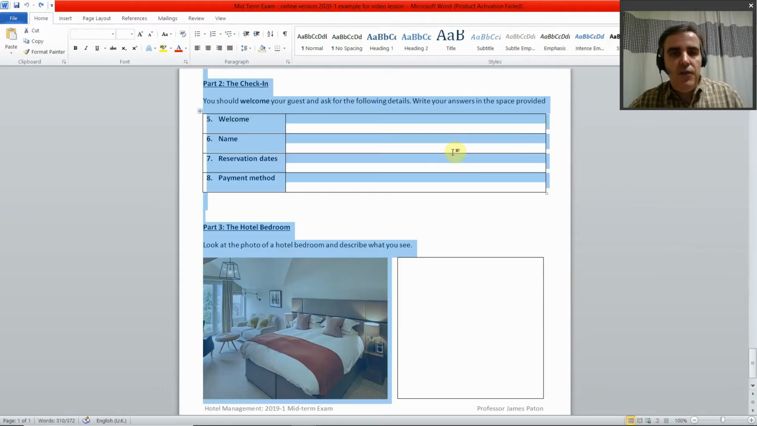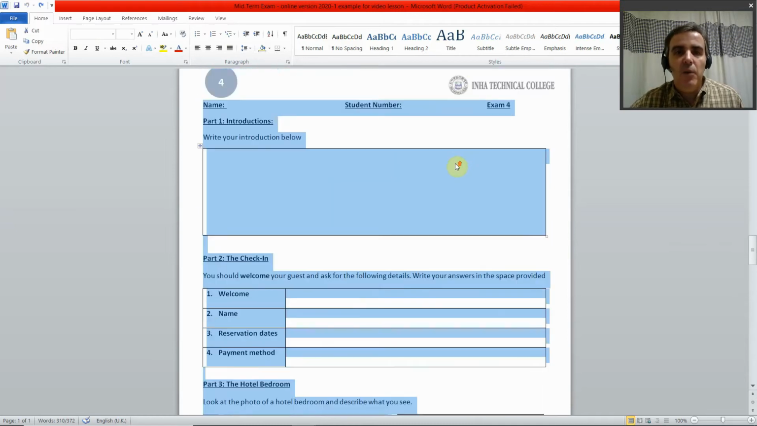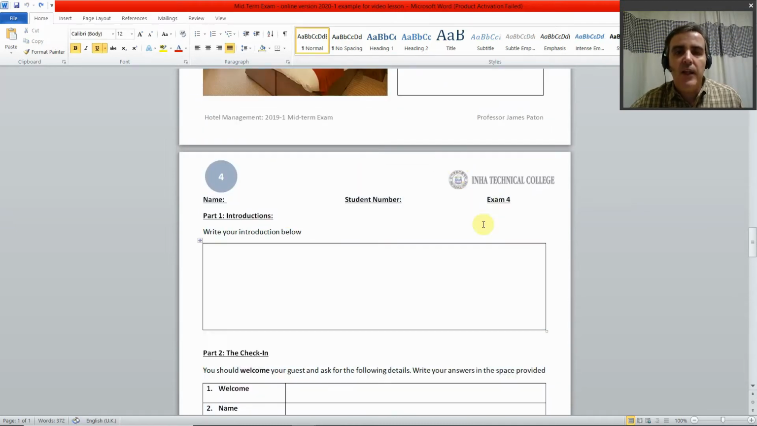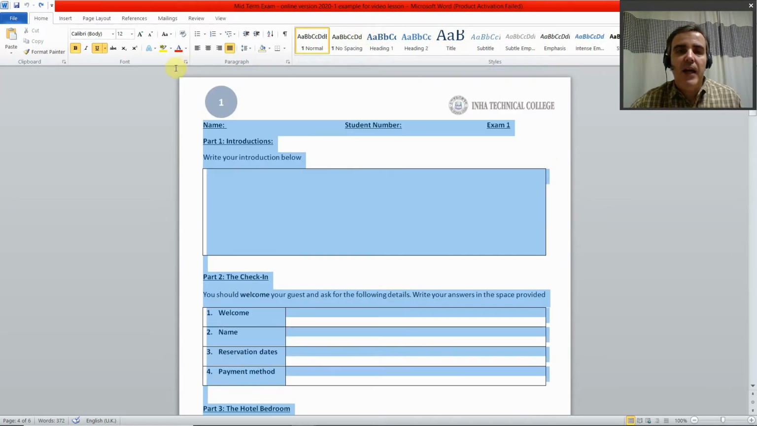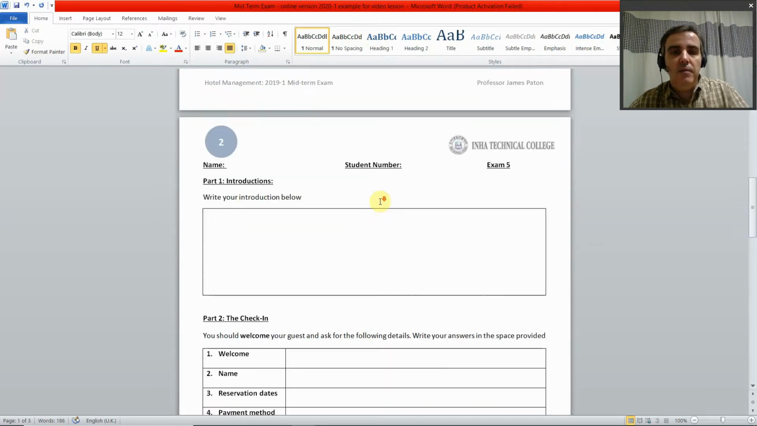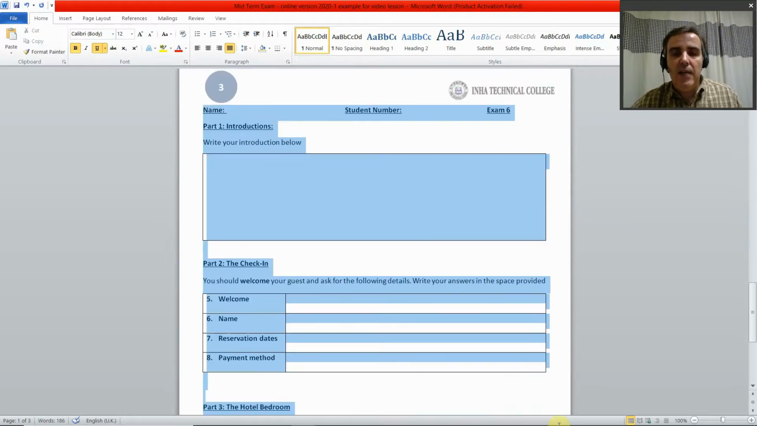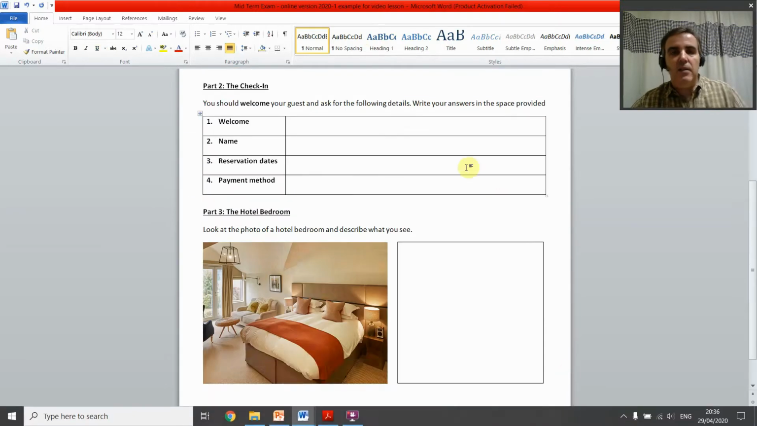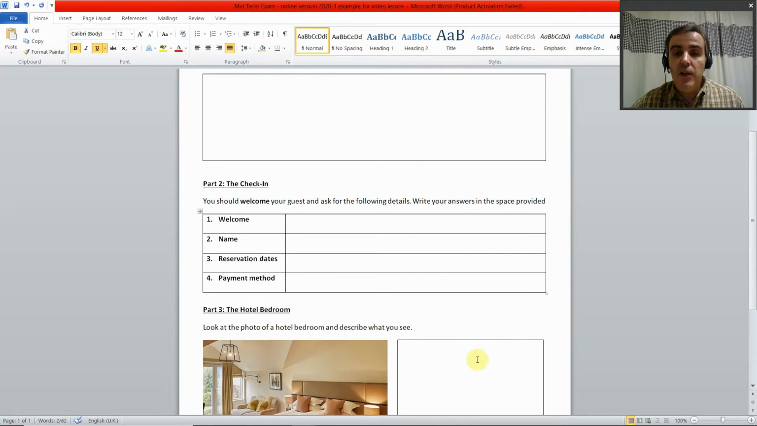Now, if your number is 4, for example, that would mean that you have to do exam number 4. So you are going to have to delete exam 1, 2, and 3, and exam 5, and exam 6, delete. So you are just left with exam 4, and you would fill in your exam 4.